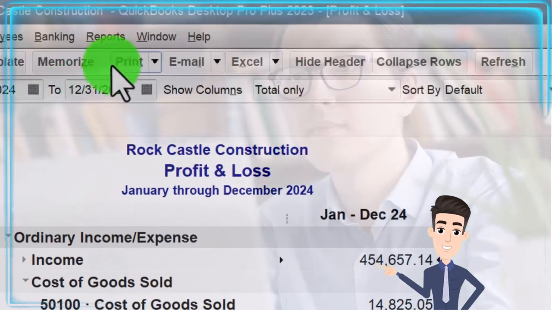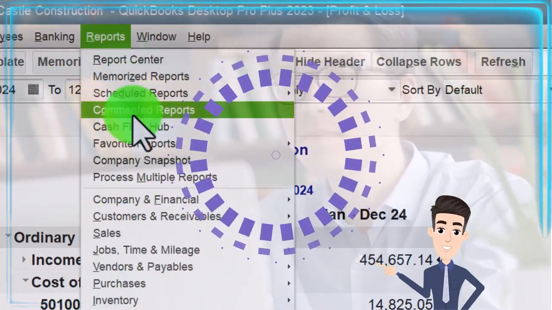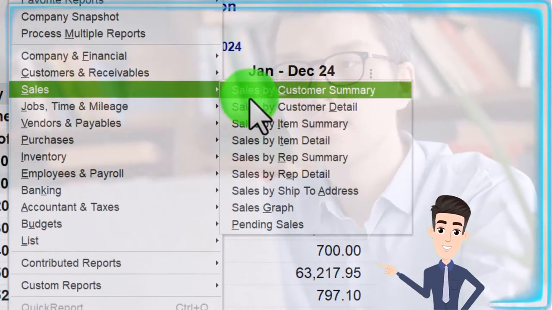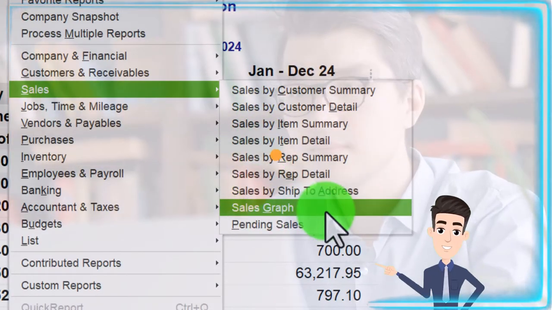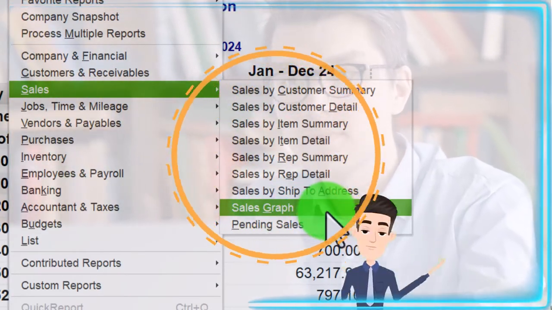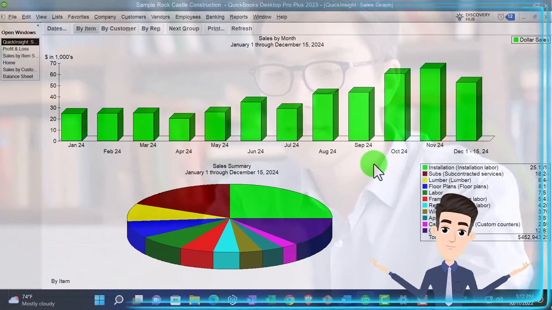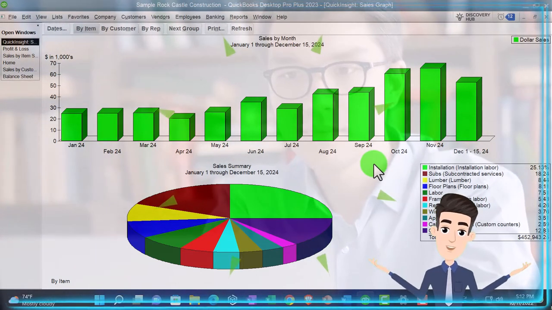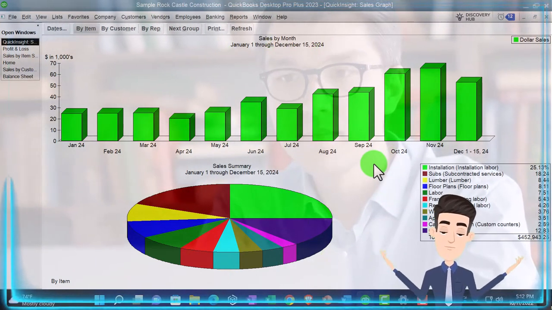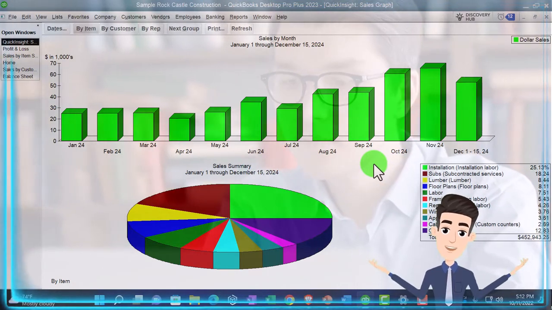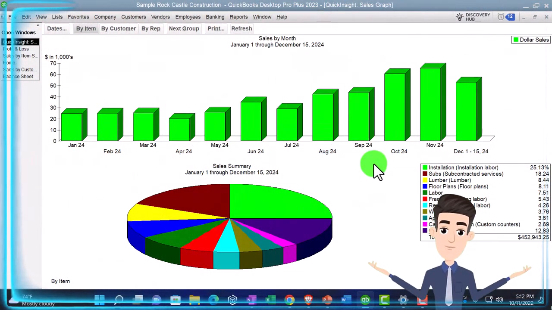Then we're going to open the graph by going to the reports dropdown, sales, and you've got the graph, which is called the sales graph. So if we go into the sales graph, they give you a little bit more options with the sales graph than some of the other graphs, the accounts receivable and accounts payable we put in place. Same kind of things apply, however.